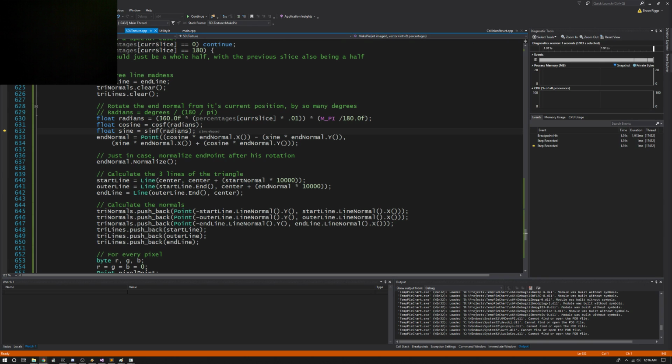Zero 0.47. Yep, alright, we're good. Keep going. Sine 0. Alright, so the new normal is 0.87, so to the right, and 0.48, so kind of down. And then we normalize it.